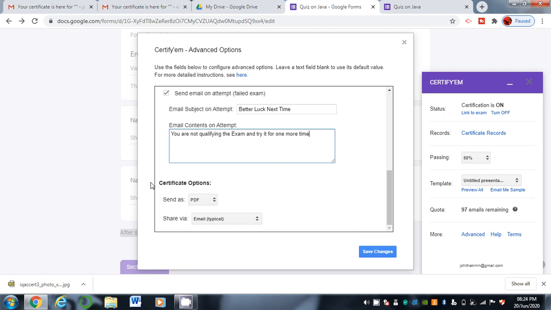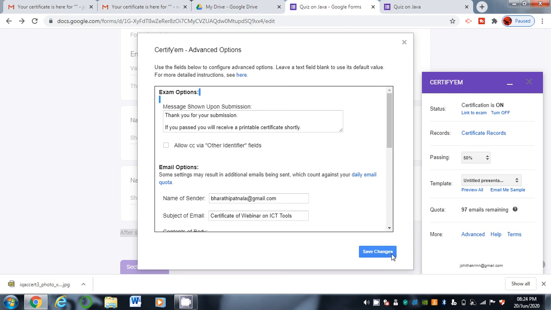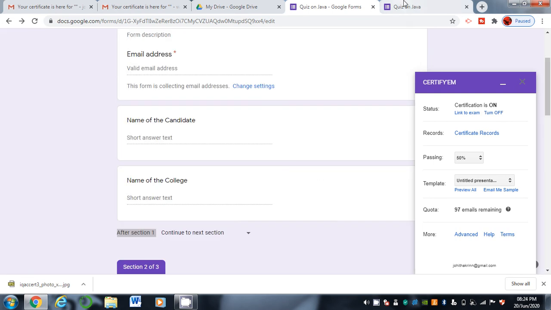And you can also send the certificate either in PDF or image format, shared via email or Google Drive. So I am taking email. So these are the advanced options and save changes. So again one more time we will write the quiz.